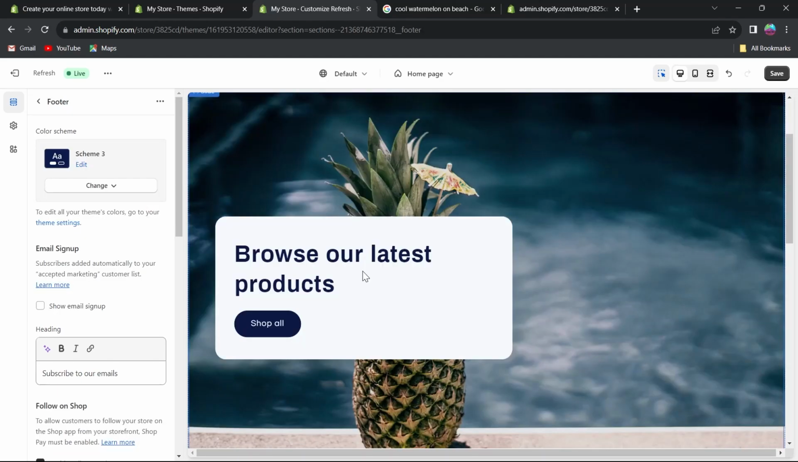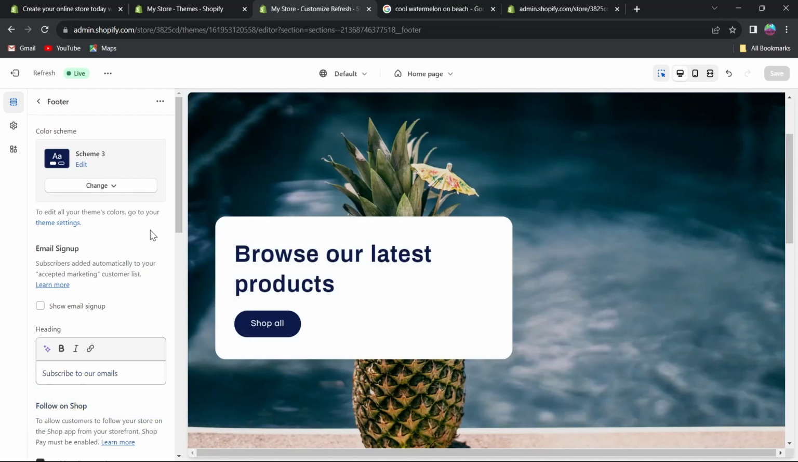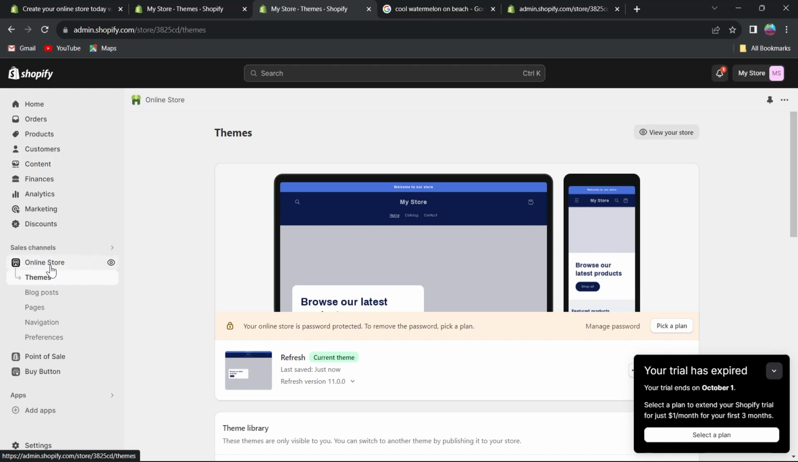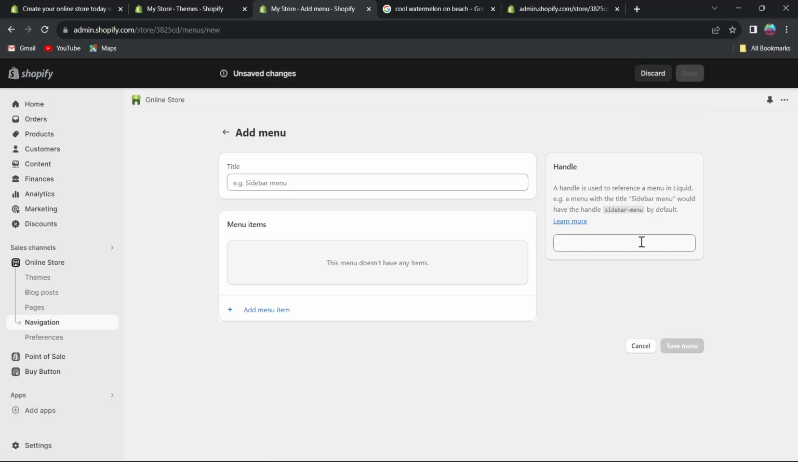And now we'll focus on creating essential pages and menus for your Shopify store. So for creating essential pages, access your pages from your Shopify's dashboard. So click on exit from your Shopify theme store and go to your online store and go to navigation. Click on navigation and here click on add menu. Add the title of the menu. For example, if this will be a sidebar menu.